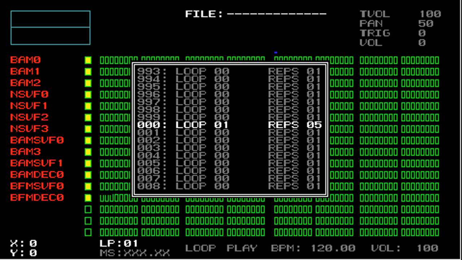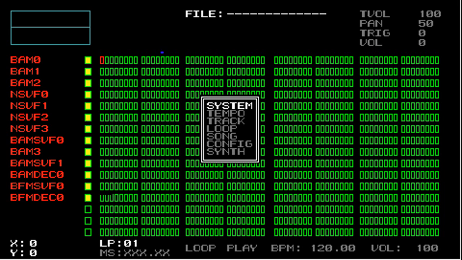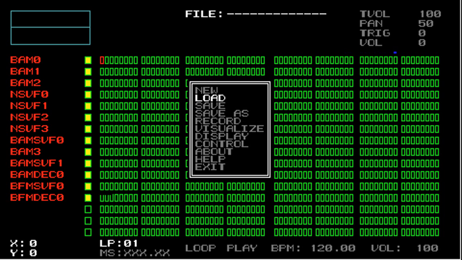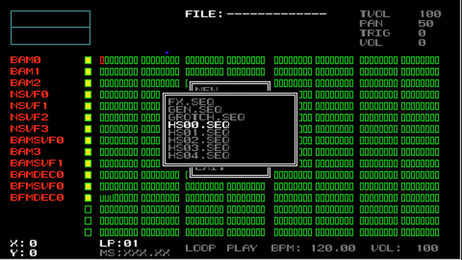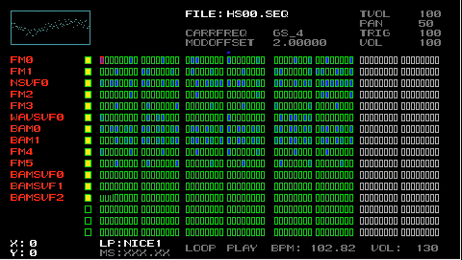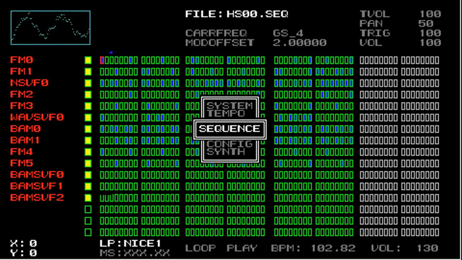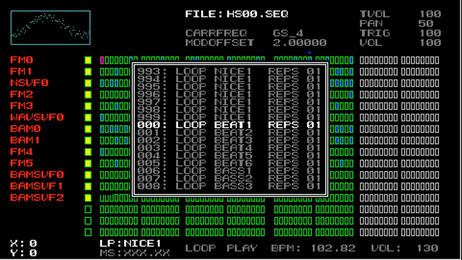I'm going to load up a song real quick so that you can see what this looks like when you actually have a more complete song. So I'm going to press start to exit, push start to get back to the menu system, select system, then load, and I'm going to load in song hs00.seq. So now if I push start and go down to song and select sequence, you can see that there's all this song information for the particular song.